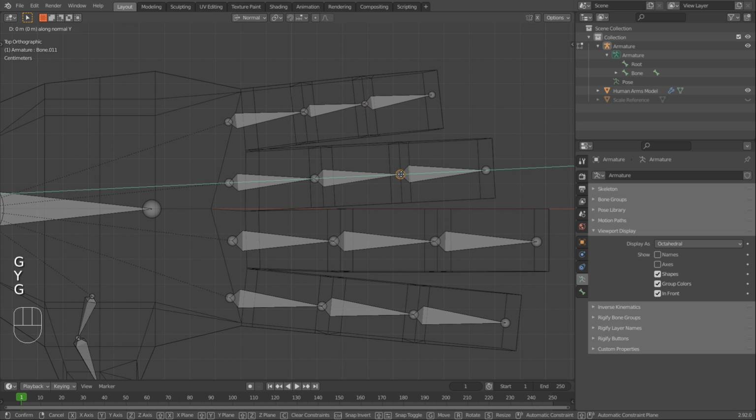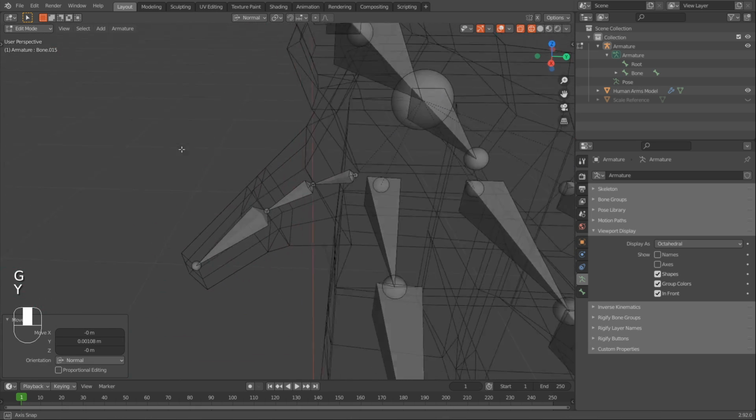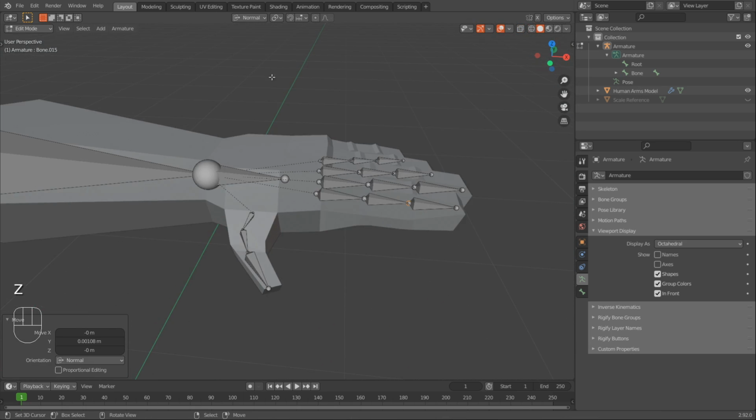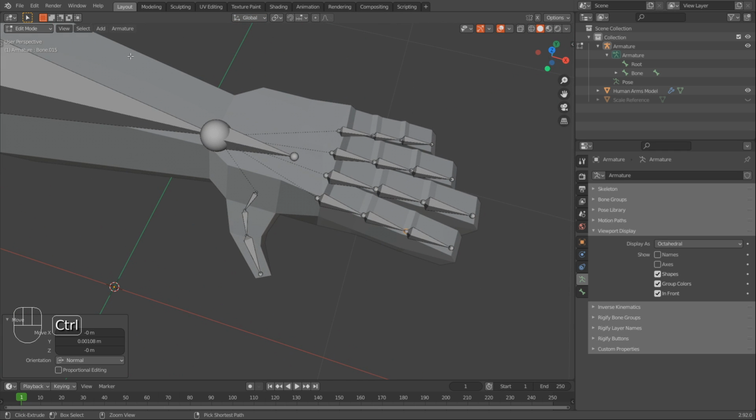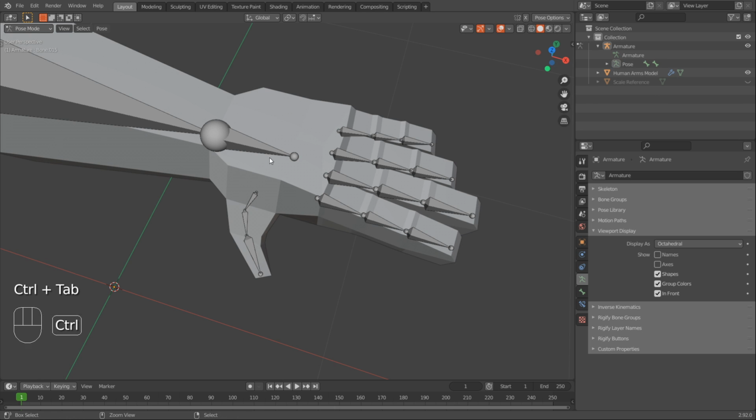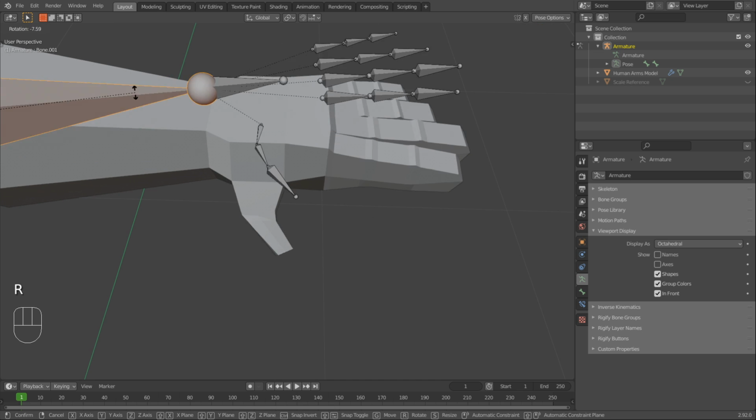And then you can make sure you placed everything in the correct position, just to be sure, just like that. And for this, it doesn't really matter that much. Okay, change back to global whenever you're done. But the problem is, if you press Control Tab to go into pose mode, you can see that if I rotate this, the fingers don't follow. That's because they're not parented to this bone. They're parented to this bone.